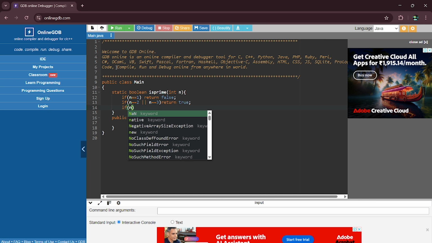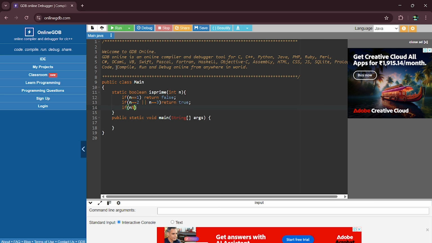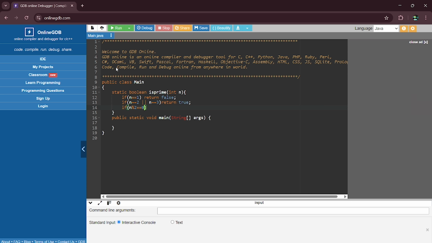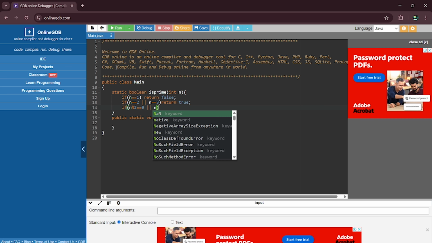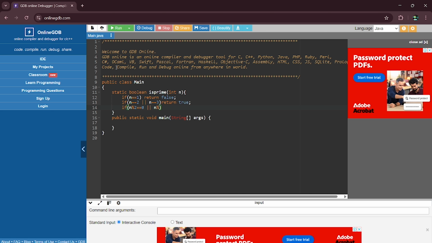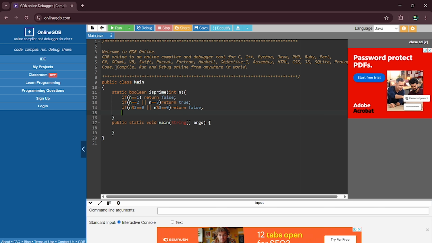If n modulo 2 equals 0 or n modulo 3 equals 0, then return false. This condition also returns false because even numbers are divisible by 2, and 9 and 12 are divisible by 3. If any number, even or odd, is divisible by 2 or 3, it will be returned from here, not going into the loop.